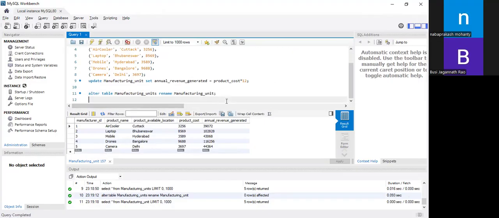Now, similarly, we can do this with the columns also. The same way, ALTER TABLE manufacturing units. Only we have to add one extra thing after rename. So here we will be renaming the column name.